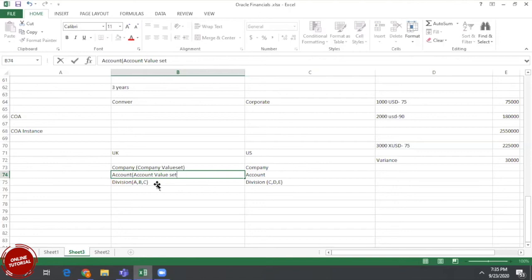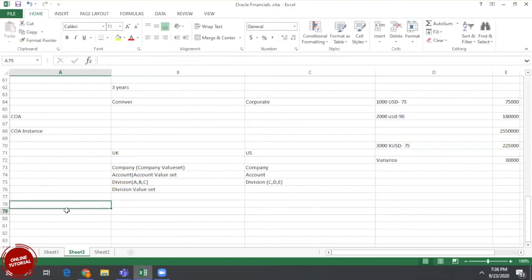Okay, here also assign. Just assume division value set. Right, division value set. So what I will do is division value set. So division value set I can assign. When I'm defining my chart of account, what's the first step? I need to define value set. Yes or no? I need to define my value set.